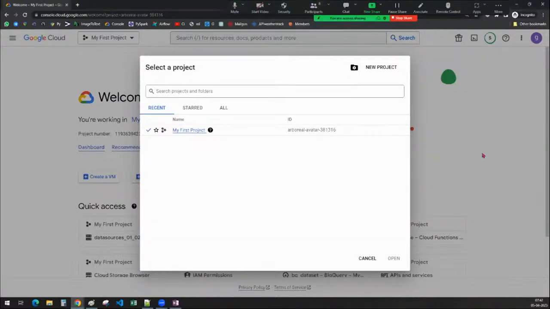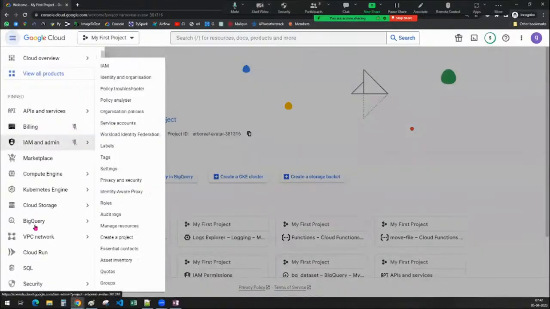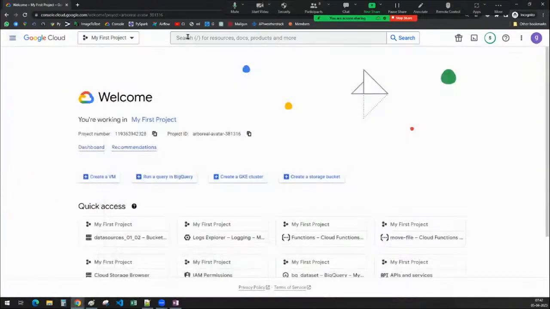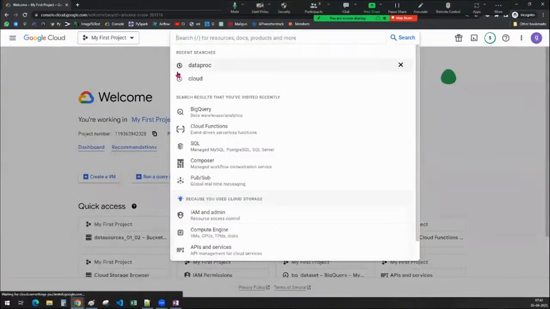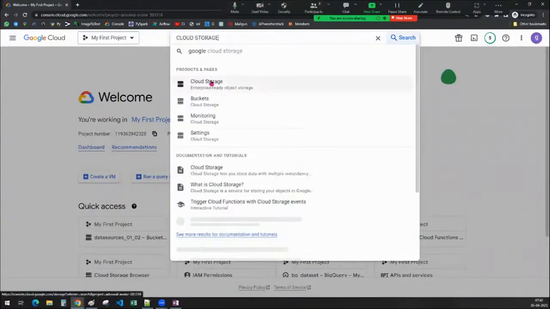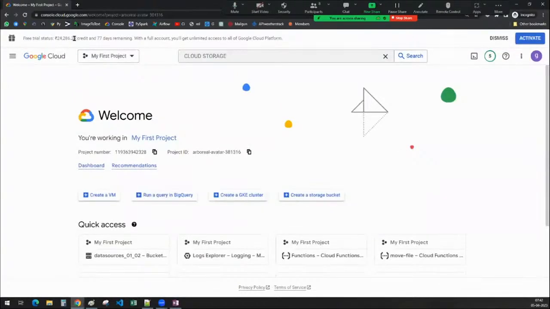Now, if you want to work with any of the services in the GCP, either you can go to the left navigation menu and select that service, like if you are working with Google Cloud Storage, you can select it here. Or you can directly search for that particular service. After that, there is a free trial status, where you can see how much money is left in your free trial and how many days remain.